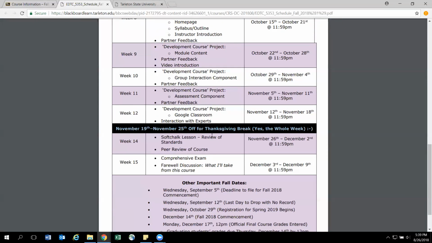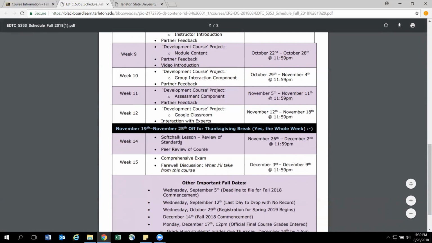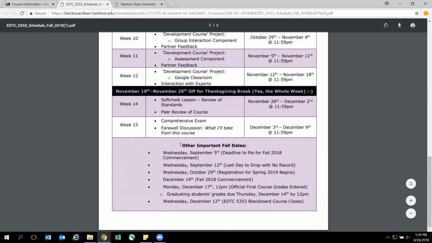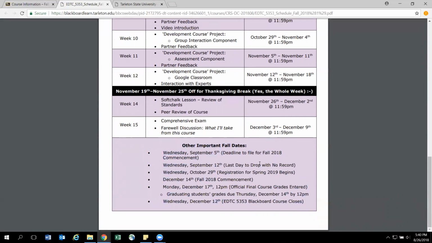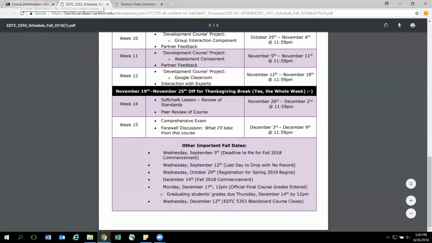So this is just for my course. We take a break that whole week being online. I don't schedule anything for that week. So make sure that if you have other classes, you check with those professors because it could be different. At the very bottom, there are some important fall dates, and it tells you if you're applying for fall commencement, when you can drop a class with no record, when registration begins, all of that fun stuff. And I'll send out emails as well throughout the course, but this is just a quick overview of some important fall dates for you.